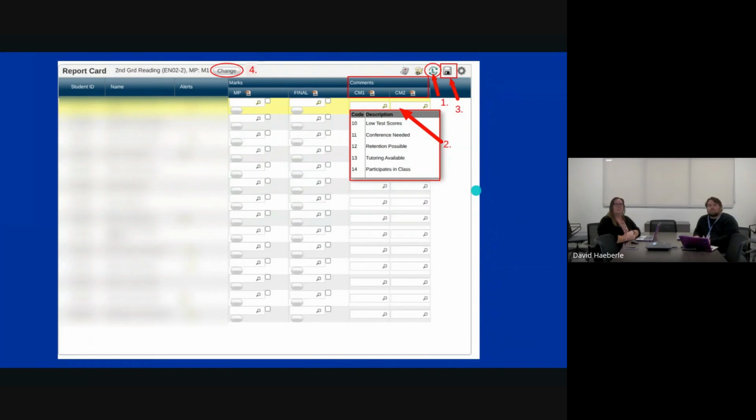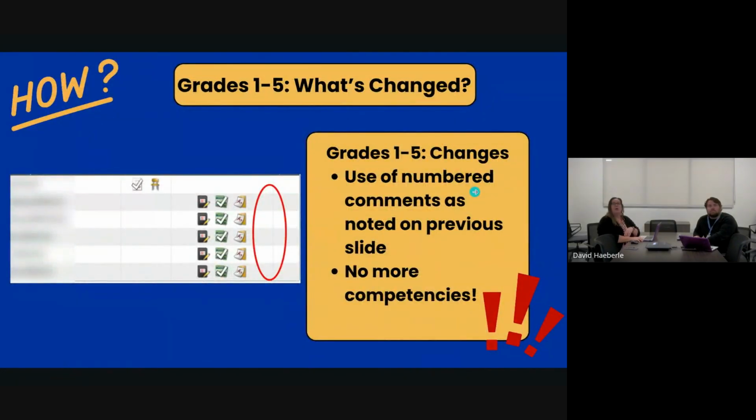So you are doing up to 2 comments per subject now in grades 1 through 5. You will notice on this next screen that the little competencies block is gone for grades 1 through 5. You are no longer doing competencies in grades 1 through 5, only your comment codes.